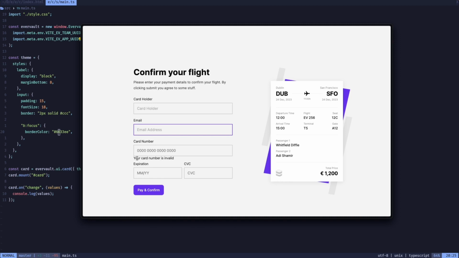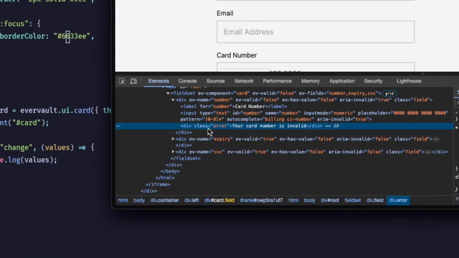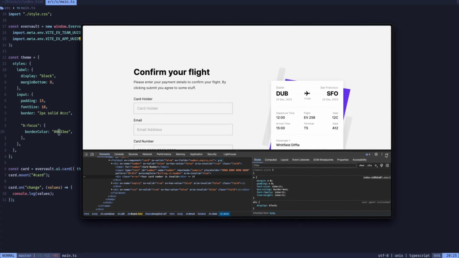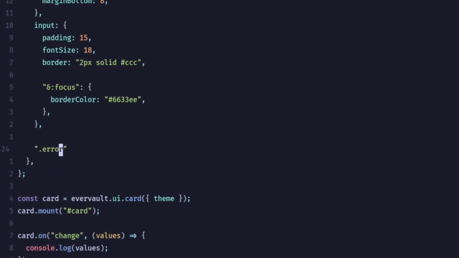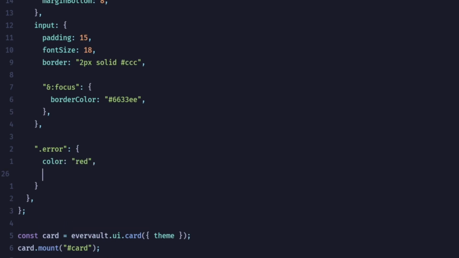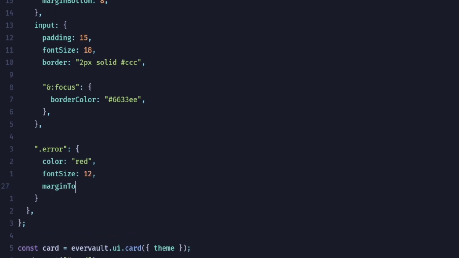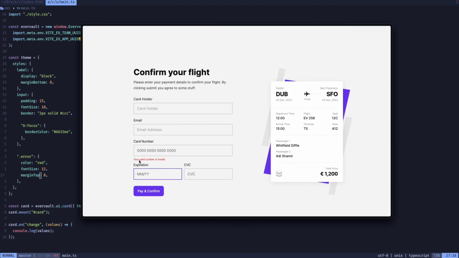And lastly, we have the error message. If we actually inspect this inside of the iframe DOM, you'll see that this is a div with a class of error. And so we can actually come into the theme and select this error class. And then let's make them red. Let's reduce the font size and add a little bit of spacing. And now when we save and we get an error, you can see that we've styled that.